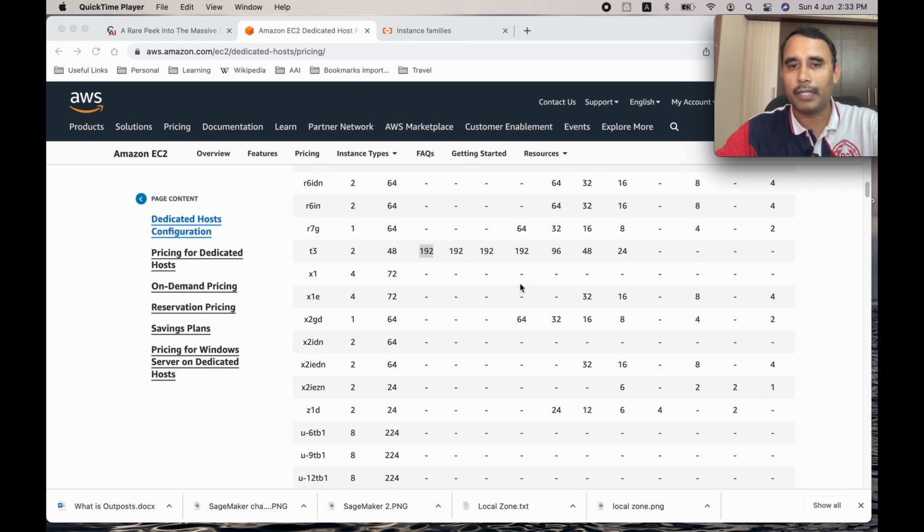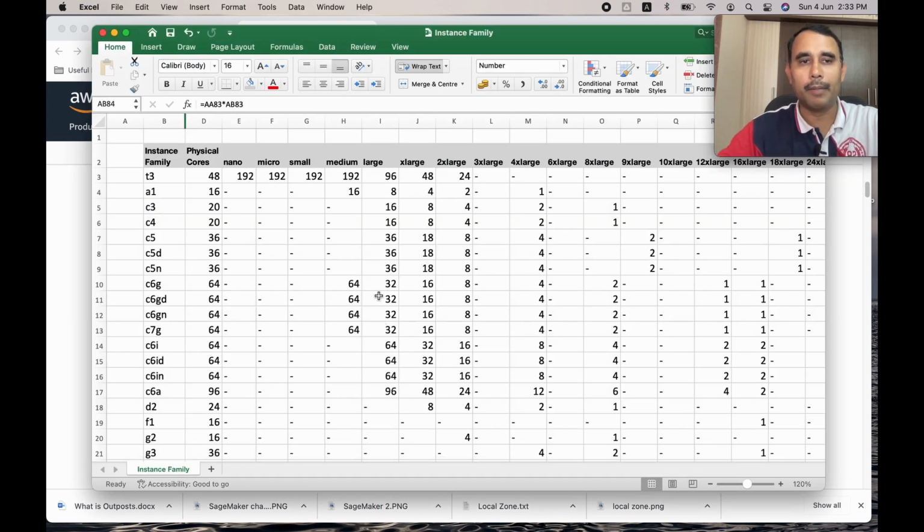So let me open that. Okay, so here is the Excel sheet which gives the same information which we just saw. It gives for each instance family how many physical cores are there, and if you are launching a T3 Nano, how many EC2 instances you can have in one server. It is 192. And if it is T3 Micro, again it is 192. Even T3 Small and T3 Medium are the same, because they have the same number of cores, vCPUs.